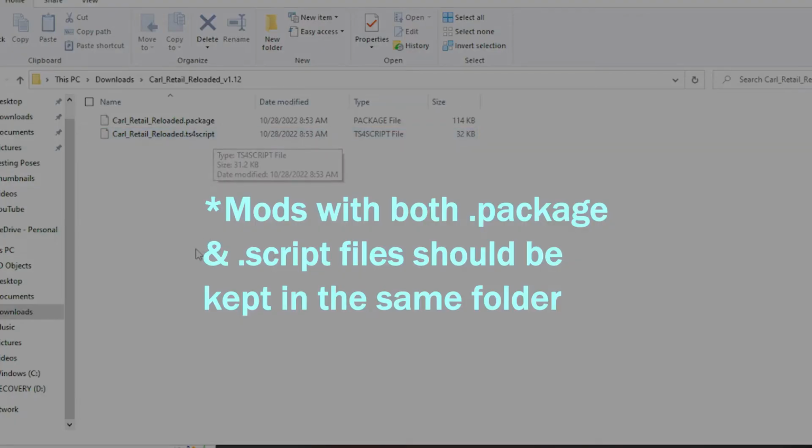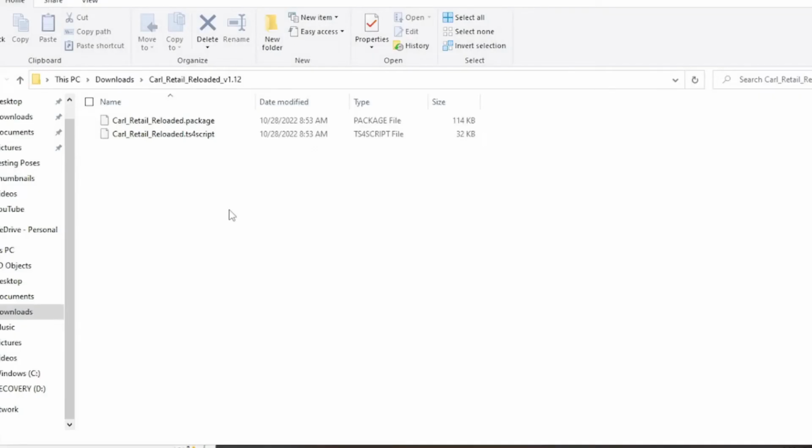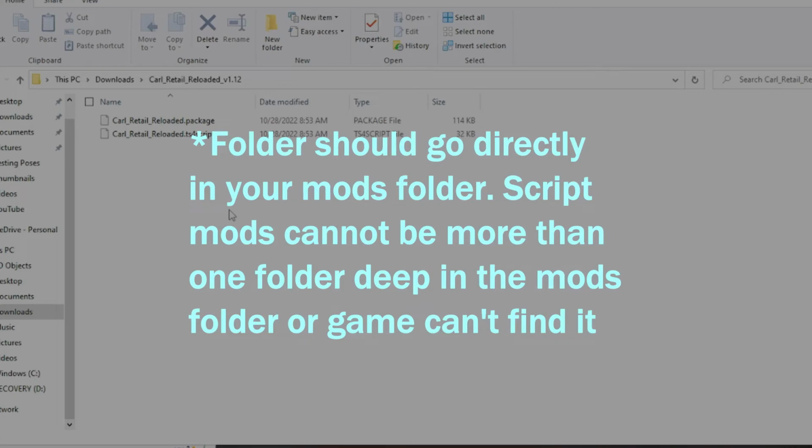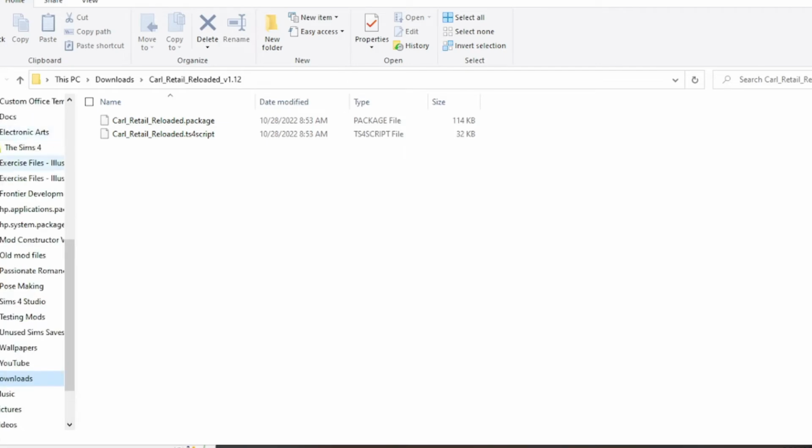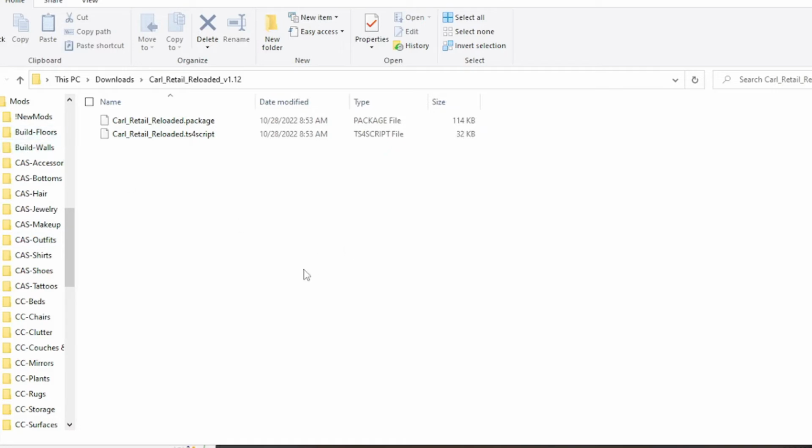Mods that have both package and script, I highly recommend keeping them in the same folder. Keep them together. But script mods can only go one folder deep in your mods folder, or else the game will not be able to find it and you will not be able to run that mod. So when you saw me put the pose package in a folder, in a folder, in a folder, you can't do that with script mods.